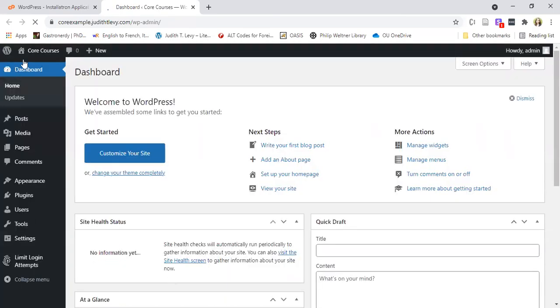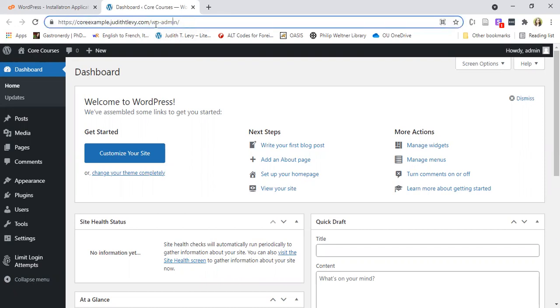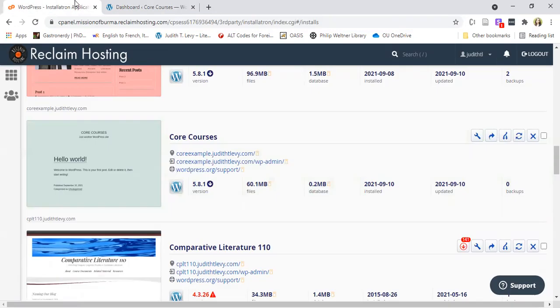So this is what the back end of WordPress looks like. This is called your dashboard. Now, if you ever want to log in from outside of Reclaim Hosting, you just need to add this WP admin at the end after your website name, and it will pop up with a login queue, as opposed to having to go step 1, log in here, and then step 2, hit this, right? So I'll show you really quick with another one of my websites what that looks like.